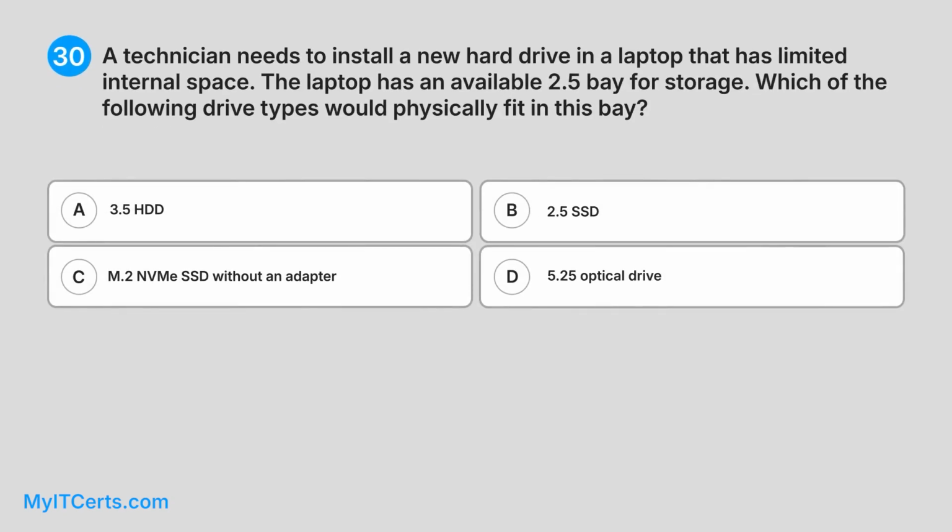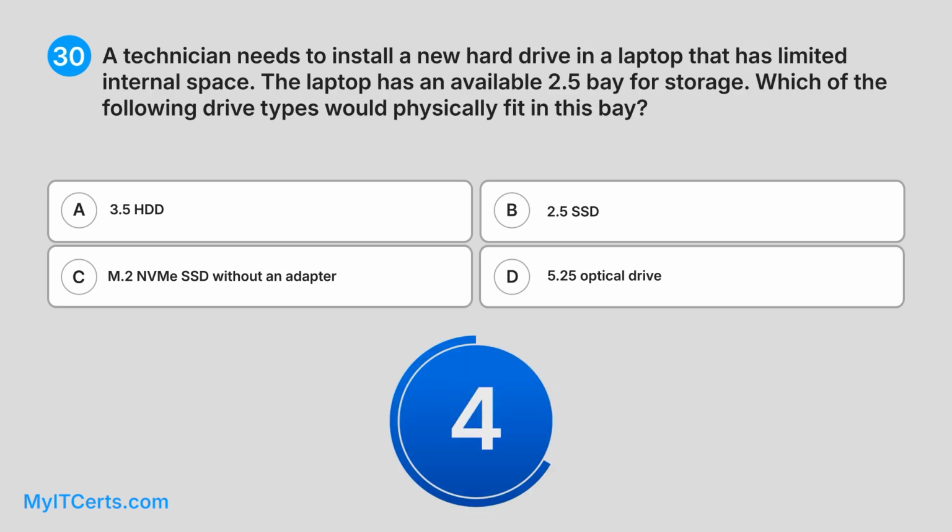(30) A technician needs to install a new hard drive in a laptop that has limited internal space. The laptop has an available 2.5 bay for storage. Which of the following drive types would physically fit in this bay? A. 3.5 HDD, B. 2.5 SSD, C. M.2 NVMe SSD without an adapter, D. 5.25 optical drive. Do you know the answer?